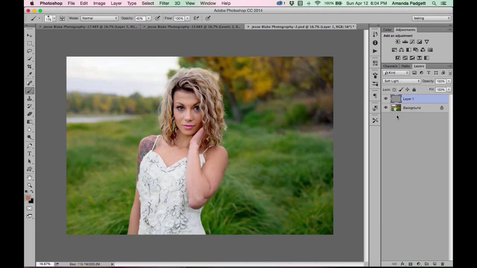All right, so this is a way to sharpen. Soft light blend mode with the high pass filter. There's also the unsharp mask. There's other sharpen filters in there. So there's lots of ways to sharpen. Find the one that you like and go with it.